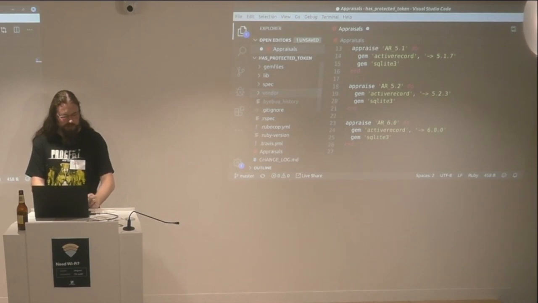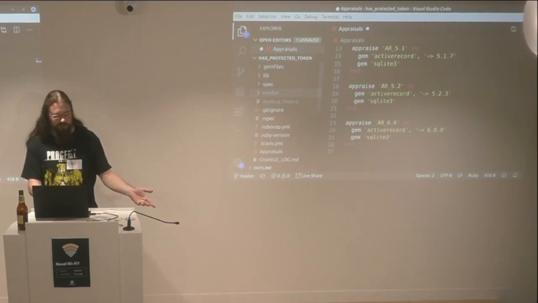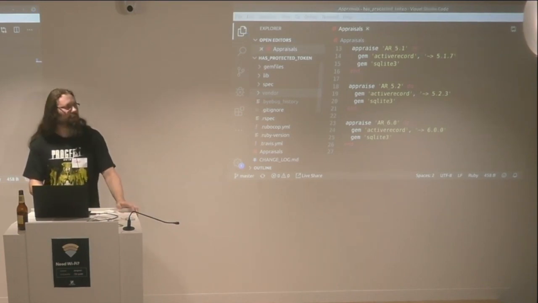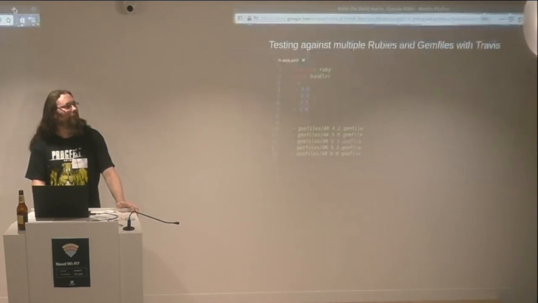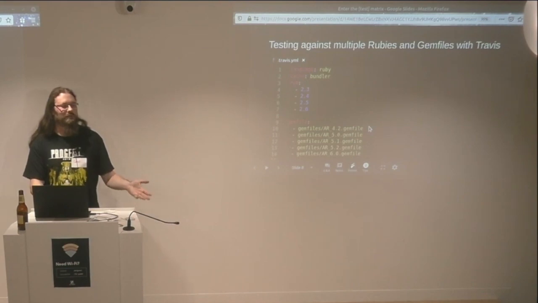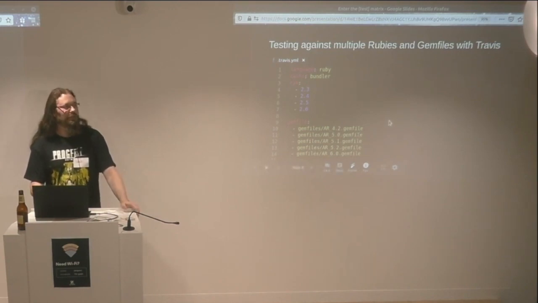And then after that, you need to tell Travis or your test runner where these gem files are. So again, in Travis, this is fairly straightforward. You can just give it a list of gem files, right? And so appraise by default puts all of the new gem files underneath a folder called gemfiles. So you just list them all under there, and that gives you your test matrix.